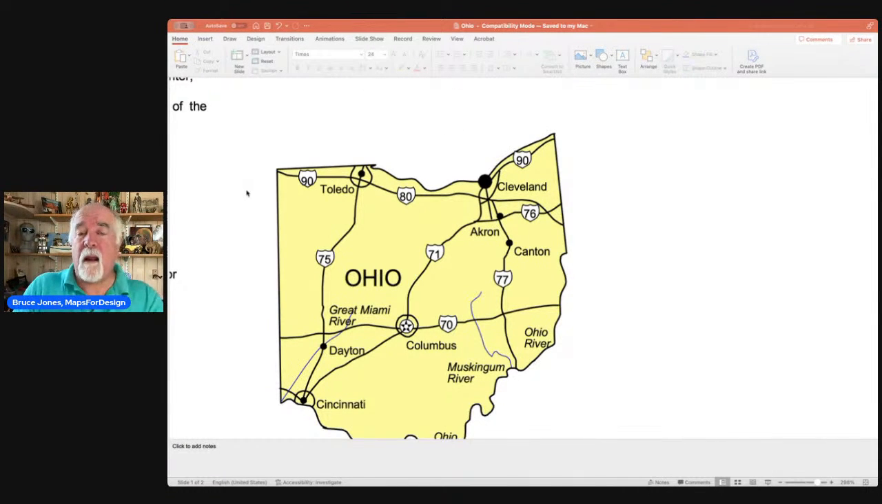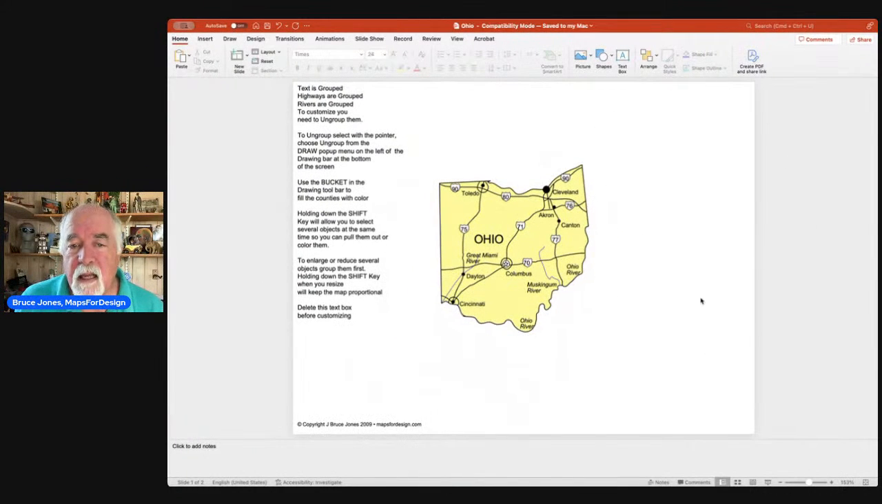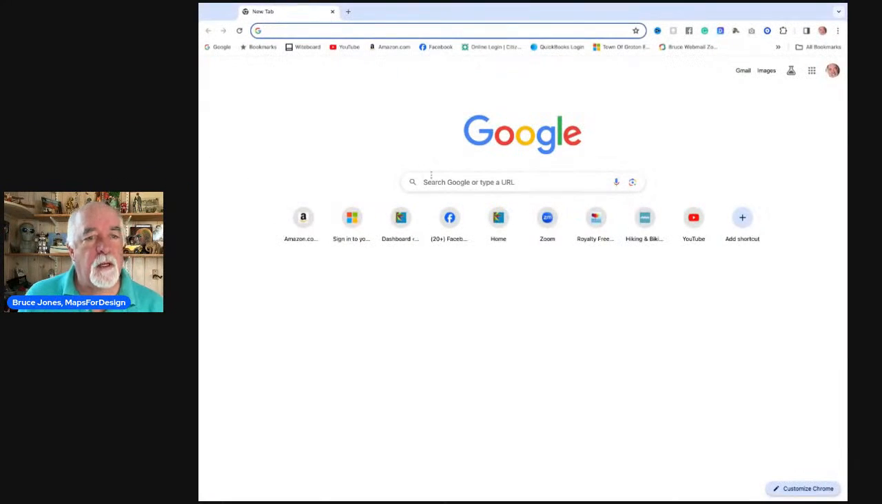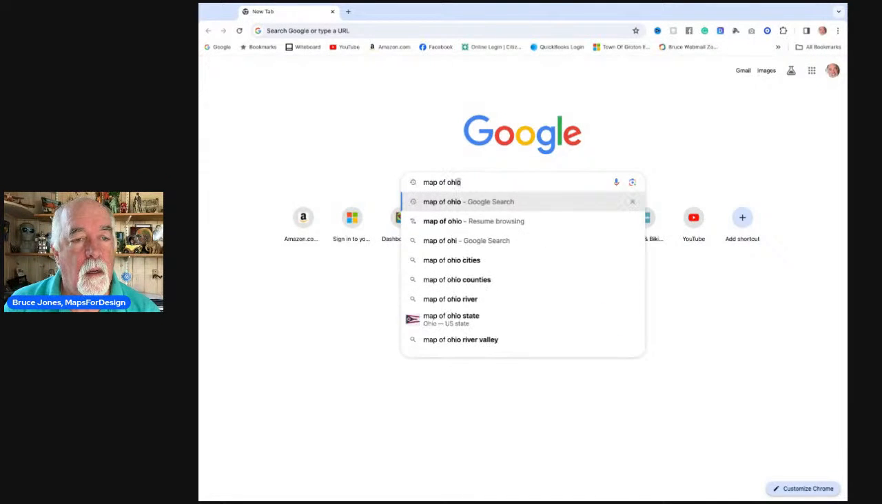So now we want to add a bunch of them, and we don't know exactly where they are. In that case, we can go and just get a map of Ohio, and we can place it next to it, or we can use this as a template underneath. So let's do that. I'm going to go to Google. Let's go to screen share. I just want to go to a Google page, and I have that here. I'm just going to type in map of Ohio, so I can get a map.